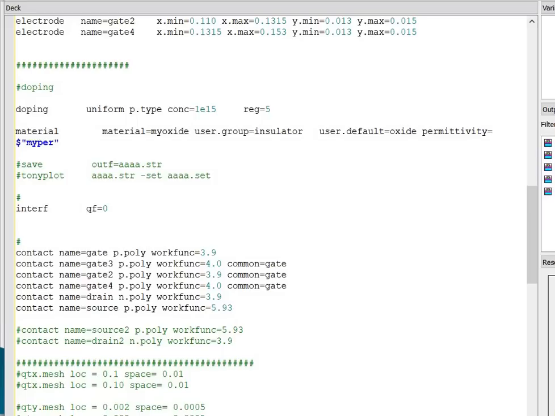In many cases, the interface of interest is restricted to a specific region. This can be accomplished with the positional parameters x minimum, x maximum, y minimum and y maximum on the interface statement. These parameters define a rectangle where the interface properties apply.